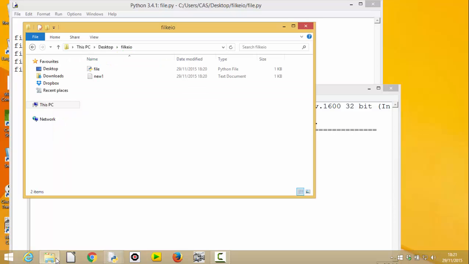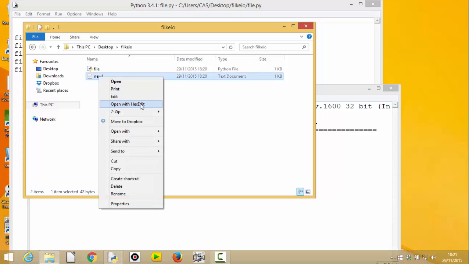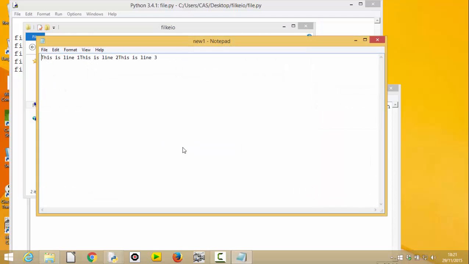If we go back to our folder now, we can see we've got a new text document here. Now I'm not going to double click, I'm going to right click on that, and I want to open with Notepad, which is a text editor in Windows. So you can see it says this is line 1, this is line 2, this is line 3.